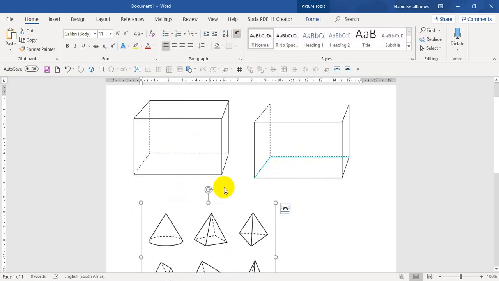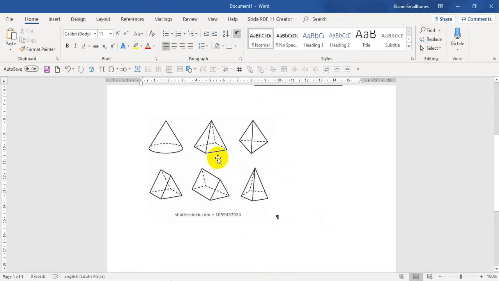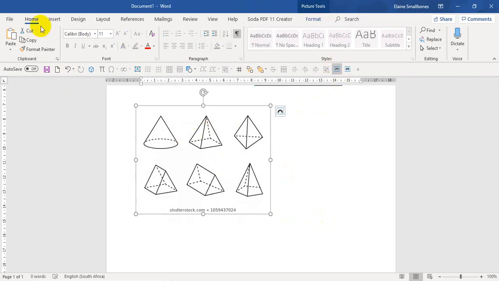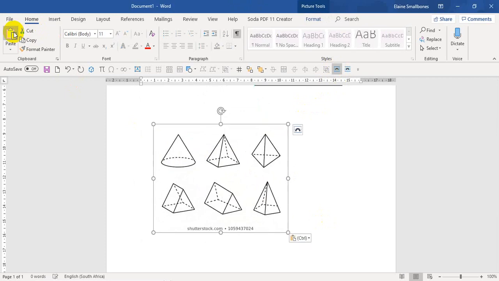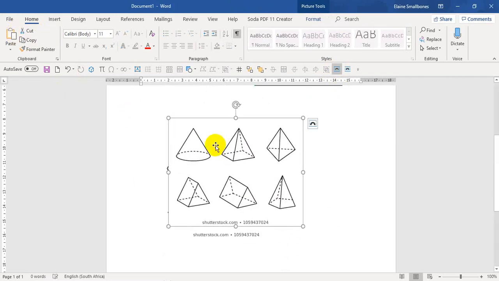All right, now here's another little tip. I've taken this one off the internet, and it's got 6 different diagrams on it. So now the first thing I'm going to do is I've got a shortcut. I'm going to make it tighter. I can move it around, and then I'm going to copy and paste it. I've done it 5 or 6 times. Yes. Why did I do that?